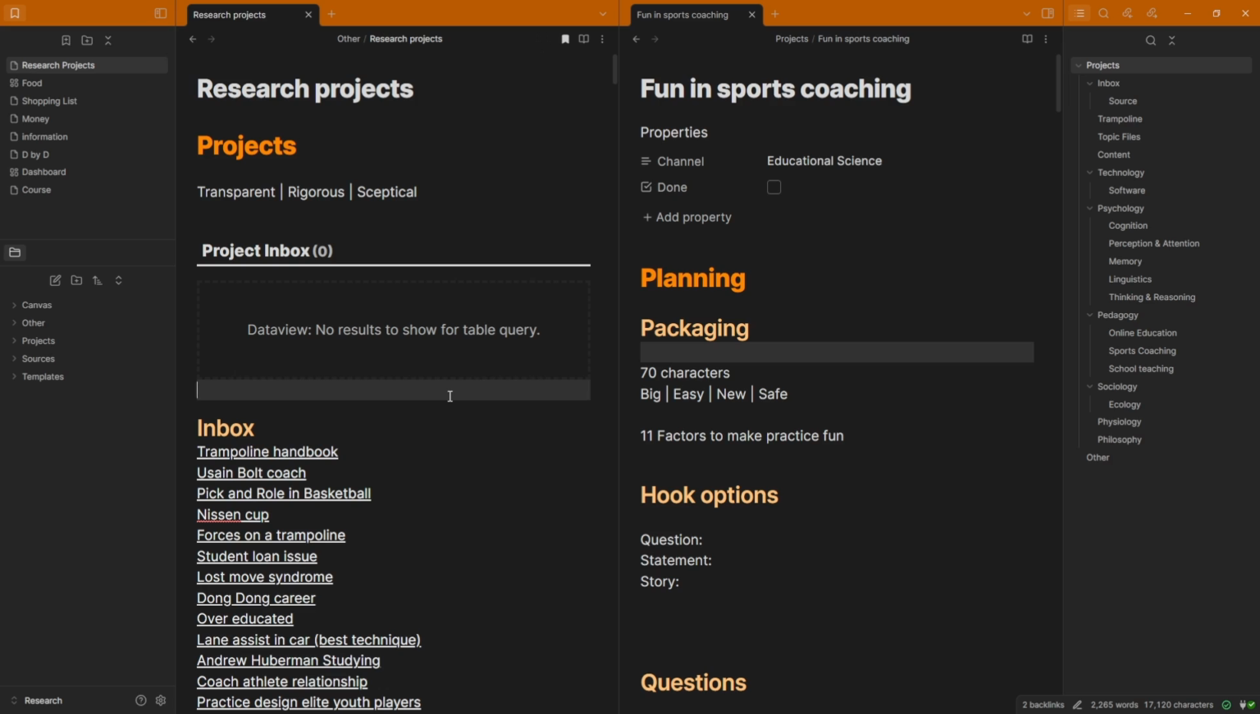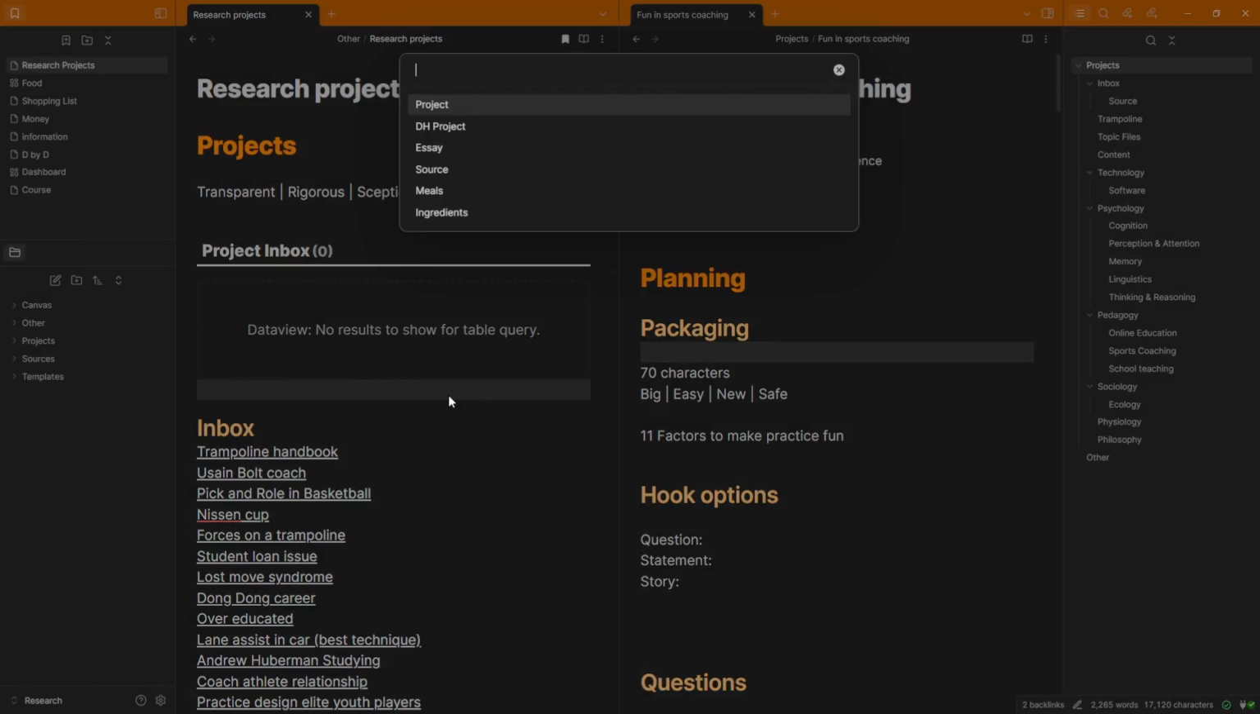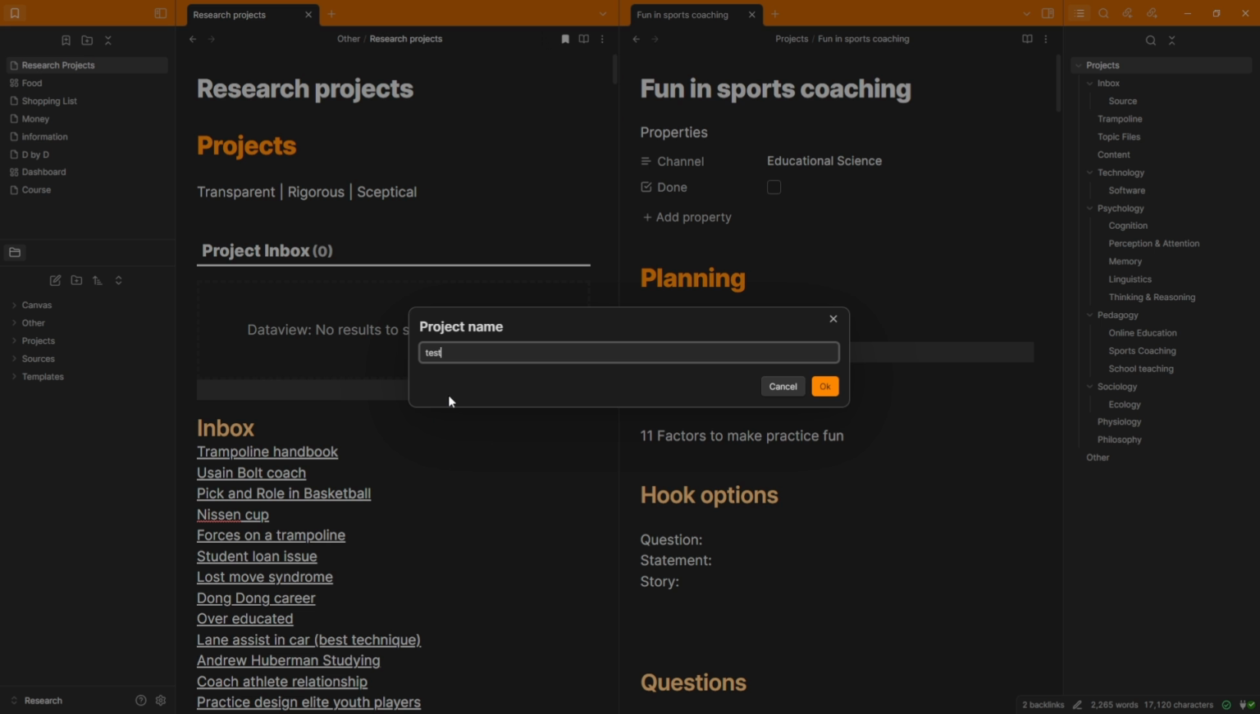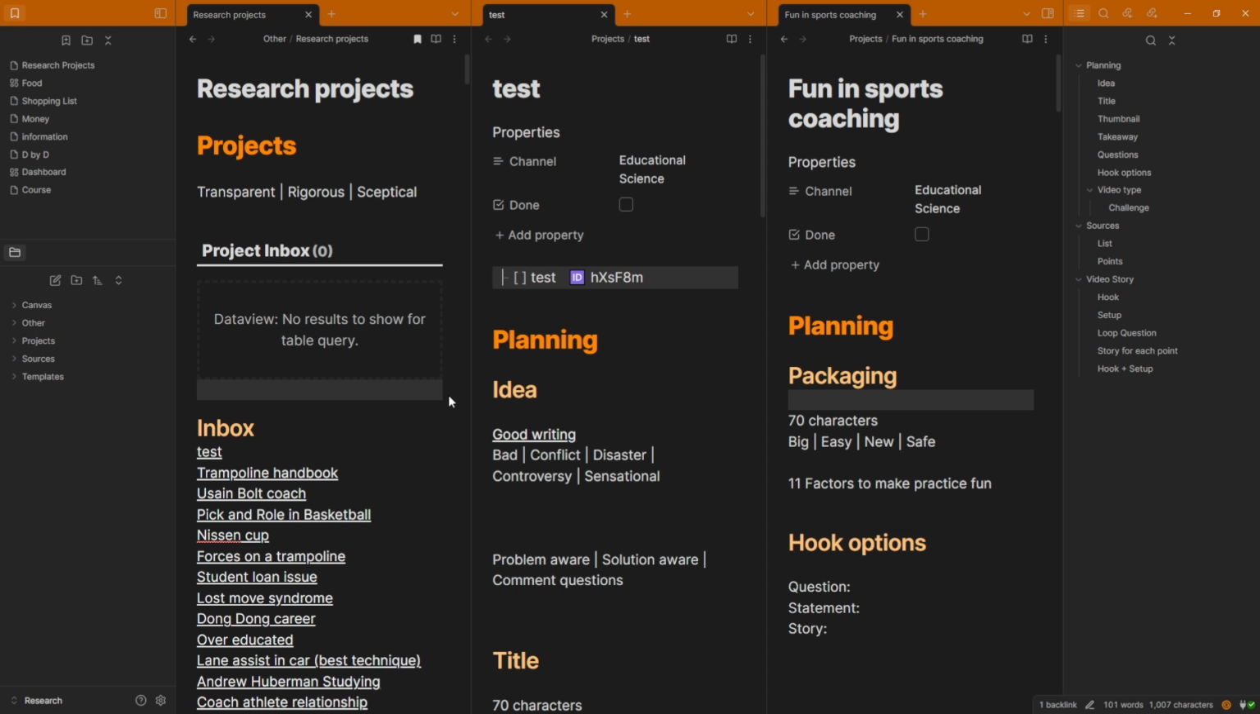So what this actually looks like in practice is me going Control-N on my keyboard for new. I push Enter because project is right at the top of my quick add. Then let's just say test. I push enter and it says OK. So now what it's done is created a file called test inside of the projects folder.